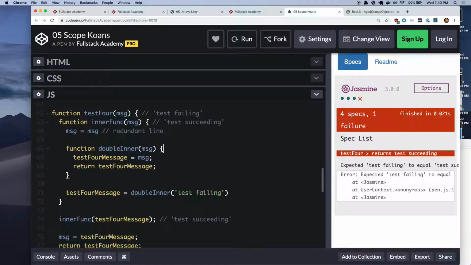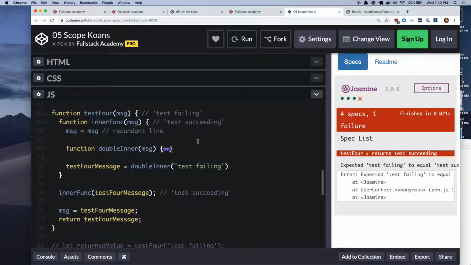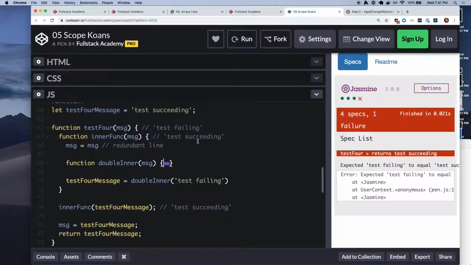Double inner. Okay, I'm not gonna worry about that because I haven't called the function yet. Let's not even look at that, okay? Now here, what are we doing? We are reassigning test 4 message, which is up here. We're reassigning it to be double inner with test failing passed into it, okay? Well, what is double inner with test failing passed into it? That's when we get to go in here. So let's go in here.